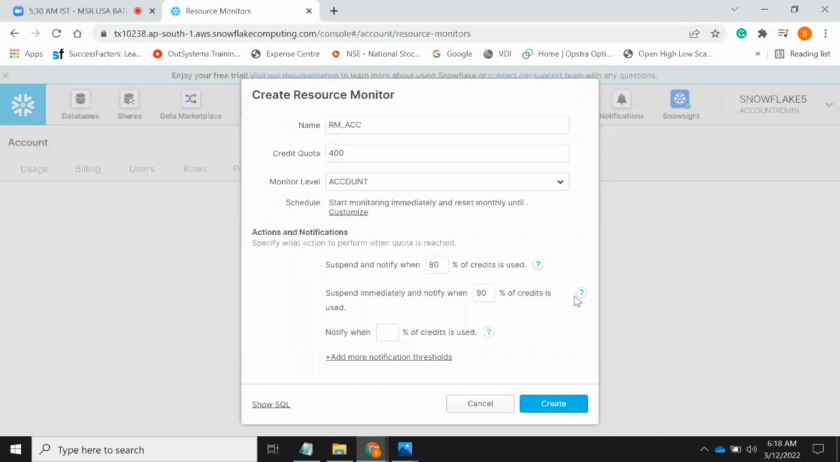Suspend immediately. Let's say it has reached 90% of the credit limit and you want to suspend immediately. Observe this, it will abort all the running queries also. It will not allow any queries running in the backend. It will stop all the queries immediately. That is suspend immediately. So because of this, we have given suspend immediately at 90%.